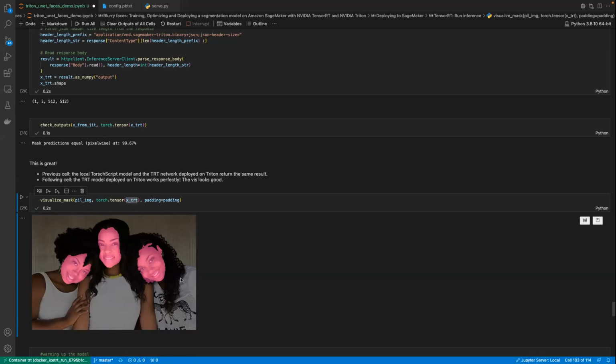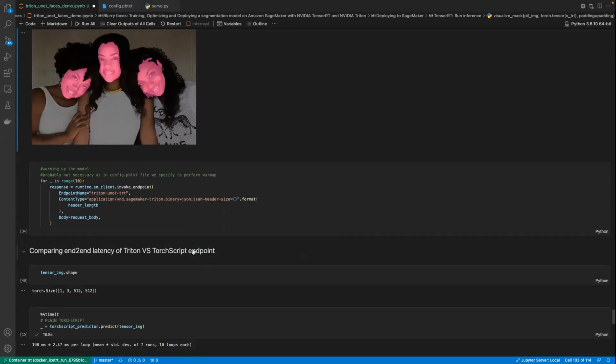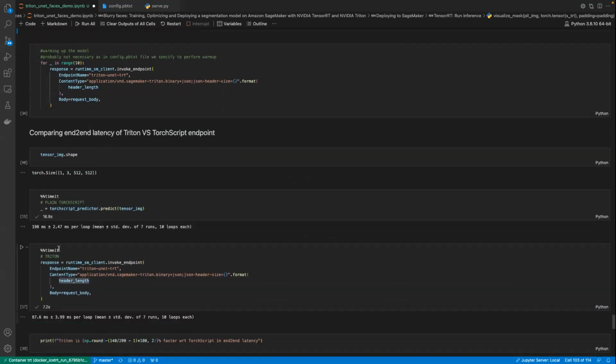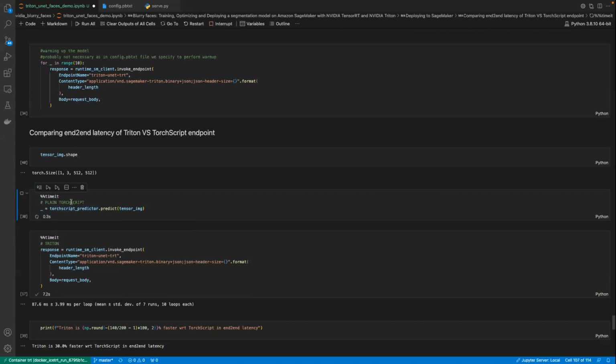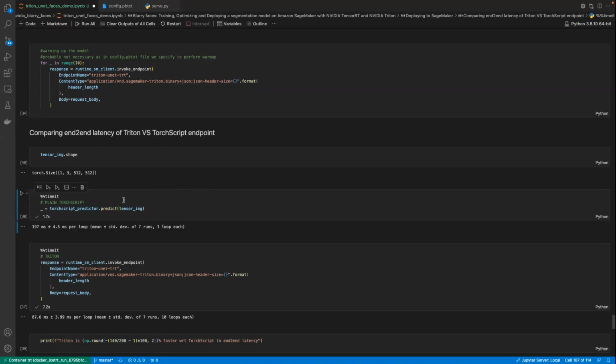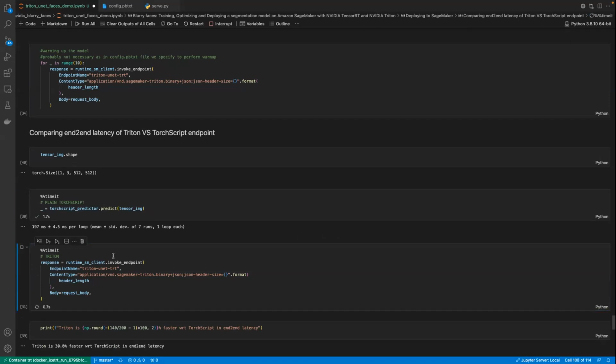Okay, if we're talking for around 30 minutes already, show us some numbers, and that's what I intend doing right now. So we're gonna time it. I'm just running the Torch script endpoint, right? This is running 197 milliseconds on average, inside the notebook. And now we can do the same with Triton.